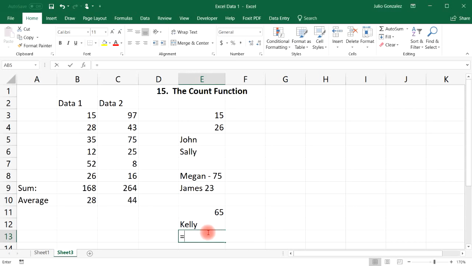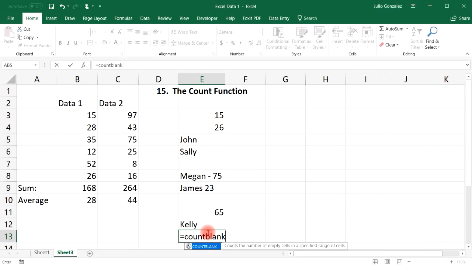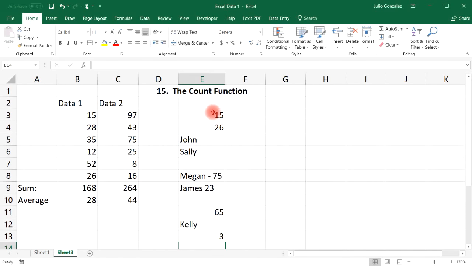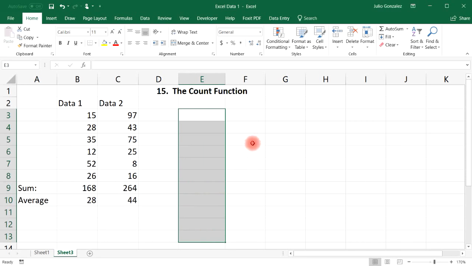Now the last one that I want to talk about is the CountBlank function. And as you can see, it counts the number of empty cells in a specified range of cells. So from E2 to E12, we have a total of 3. 1, 2, 3. And so those are some different count functions that you might find useful when dealing with Excel.